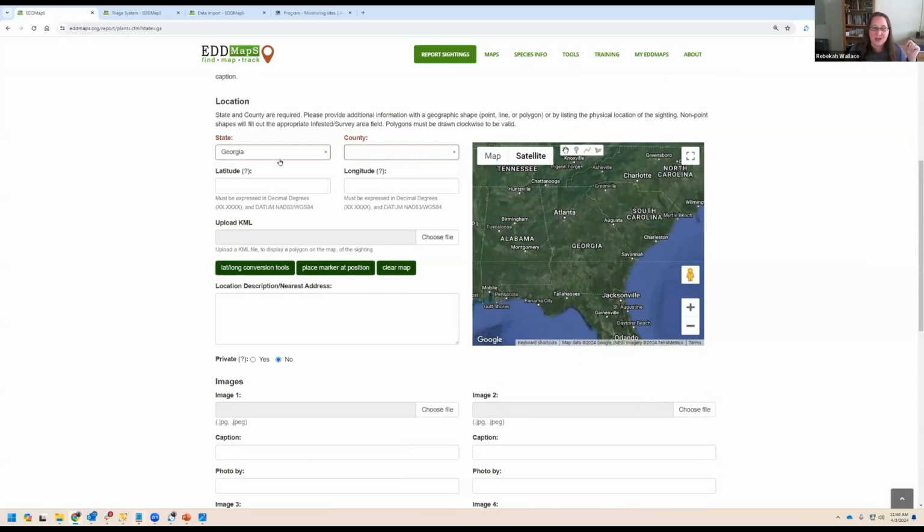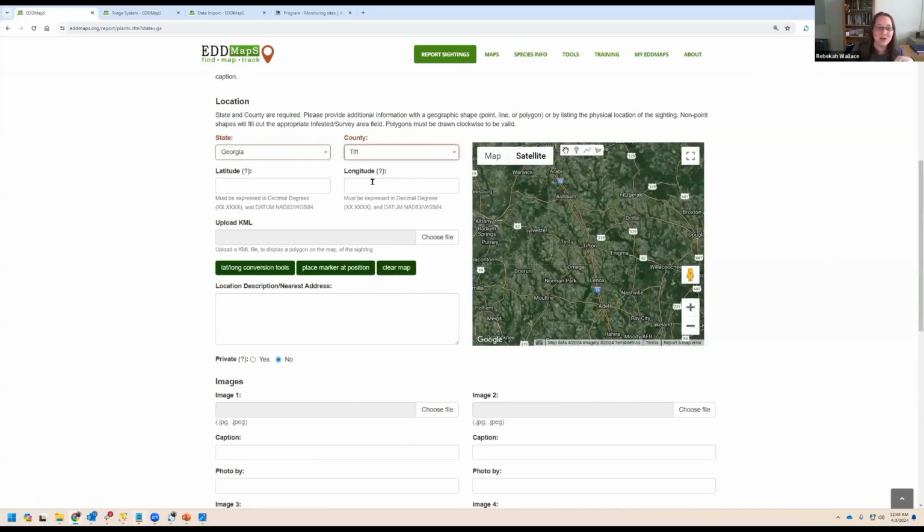If we scroll down, as you see, I picked Georgia. It fills in Georgia. I could then pick my county. There are a lot of counties in Georgia. I don't know if everyone knows, but we have the second most number of counties in the US. So I picked Tift County because that's where I am. My next option is to manually put in the latitude and longitude, and these are decimal degrees. Every now and then we come across someone who's having trouble. It's because they're not putting in decimal degrees. That's something you can look up if you're not familiar with the different types of coordinate systems.